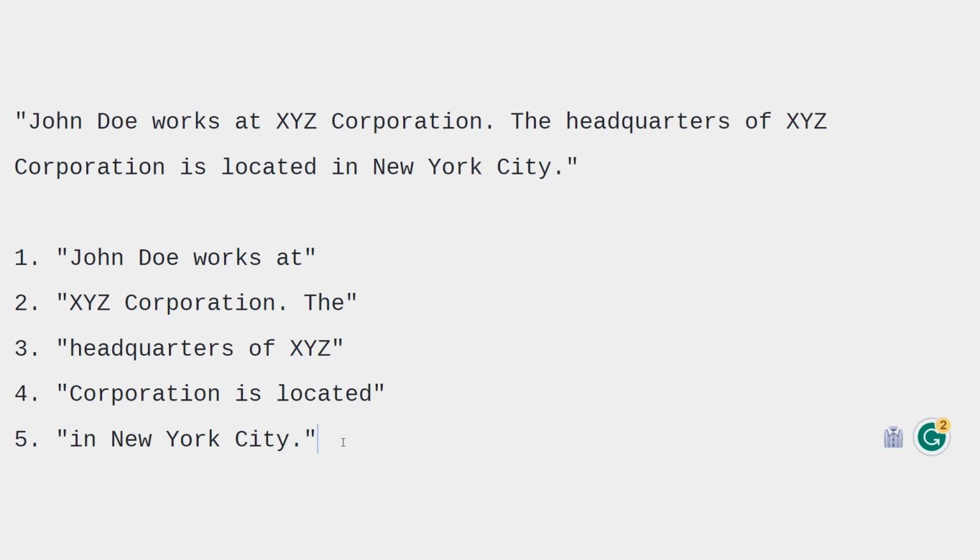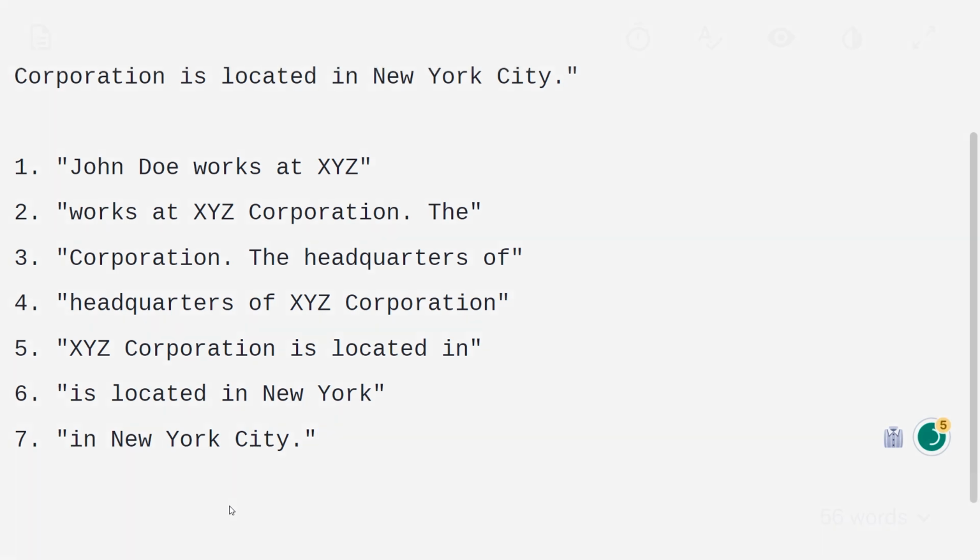So now let's introduce overlapping tokens by using the stride concept of 5 tokens. Let's replace this with this. So now I have: John Doe works at XYZ. Then the second one is: works at XYZ Corporation. The third one is: Corporation, the headquarters of. So you can see that there's an overlap of 5 tokens always.